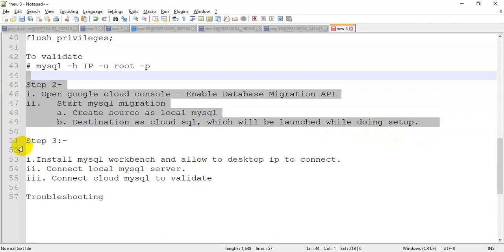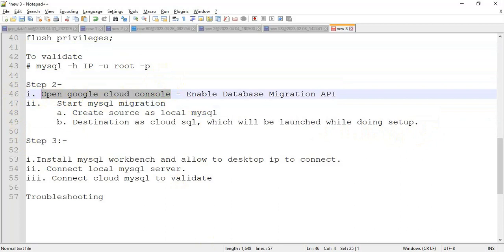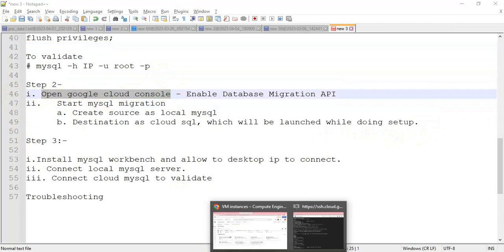So we are on step 2. We have to go to the cloud console. We have to enable the Database Migration API if it is not enabled. Then we have to start the MySQL migration process.